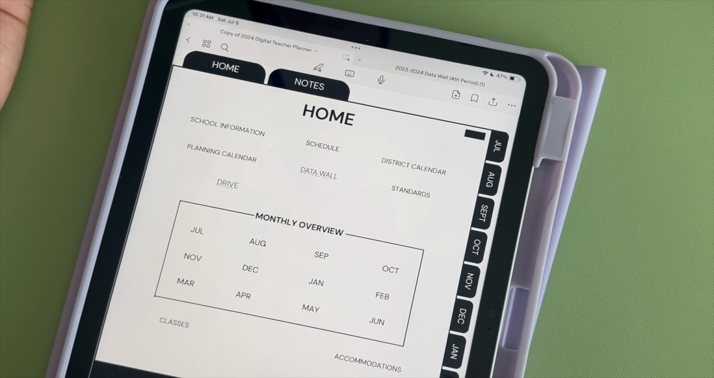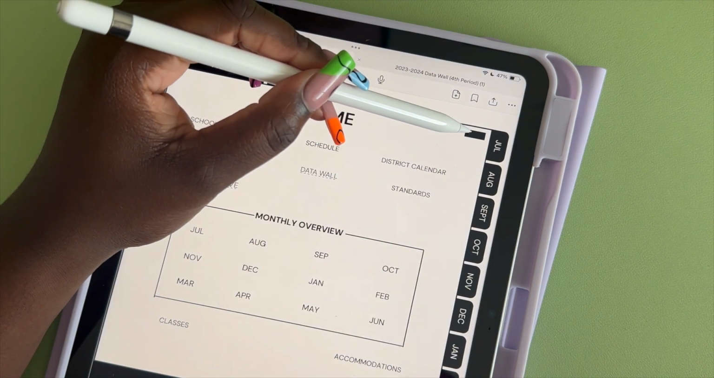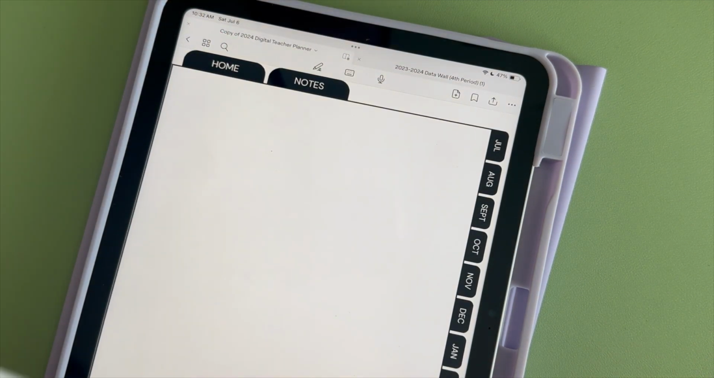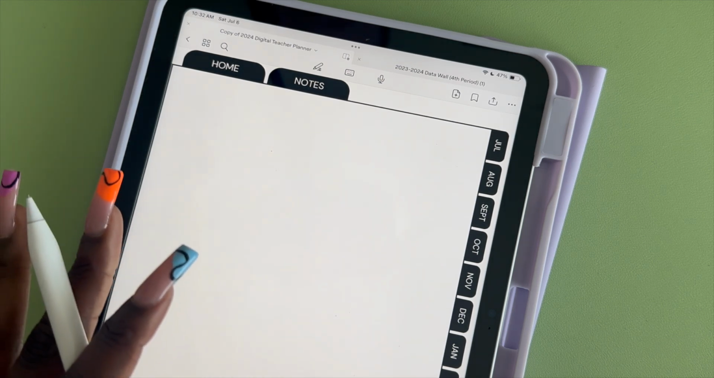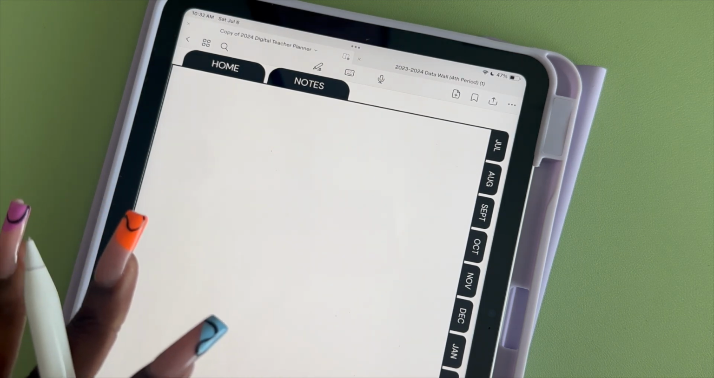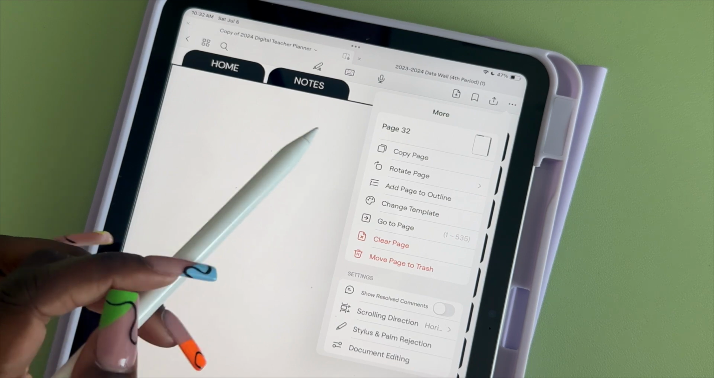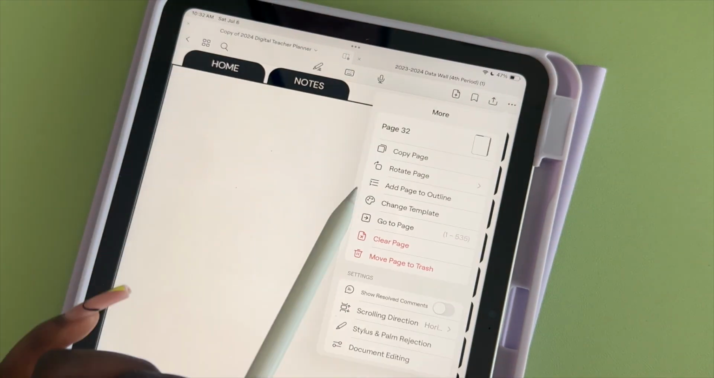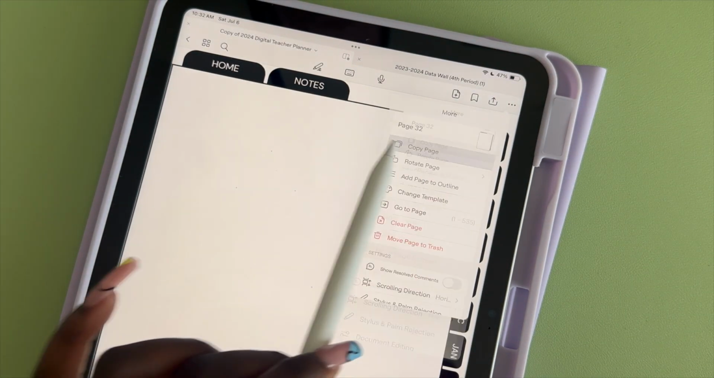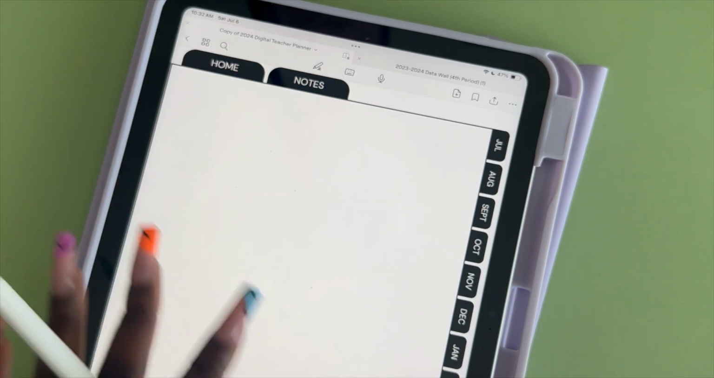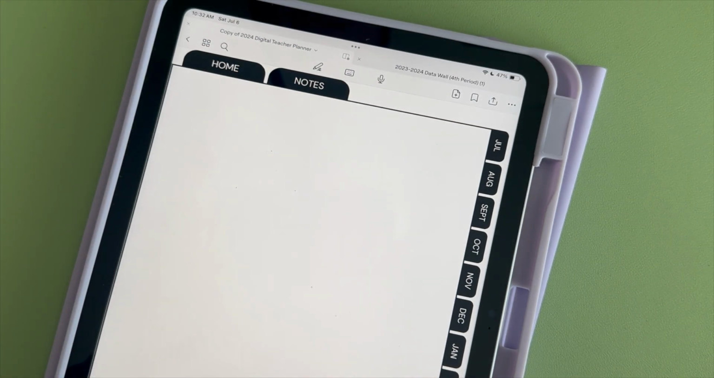The next thing I wanted to show you is how to add your own pages. Again, this page right here, if you click that little dot, it's basically just a blank page. This is a space where you can put stickers and things if you want. That's perfectly fine. Before you do that though, I suggest creating a copy of this. In order to do that, you are going to click the three dots and click copy page. That basically means you have this blank page available to you whenever you would like.